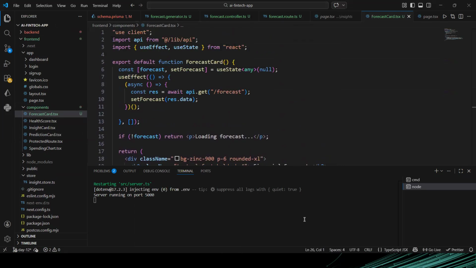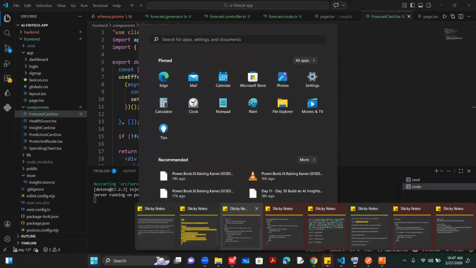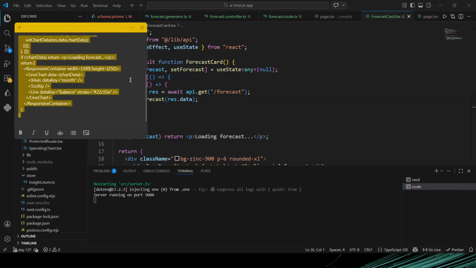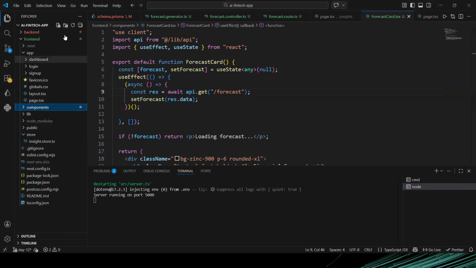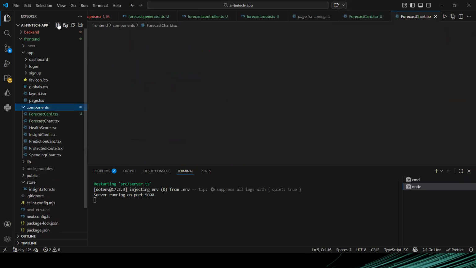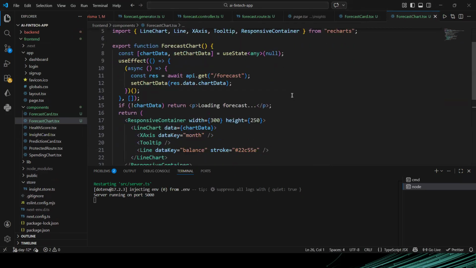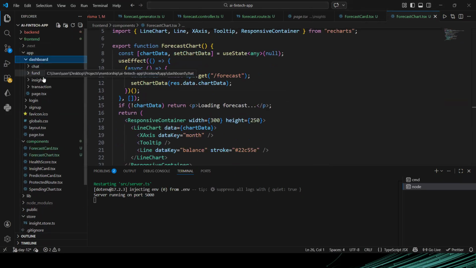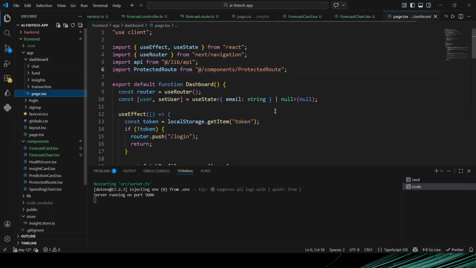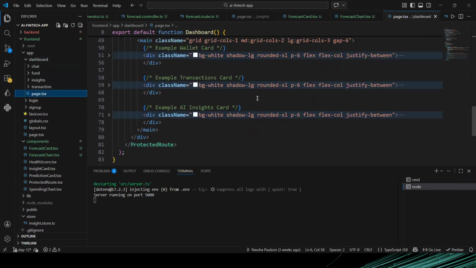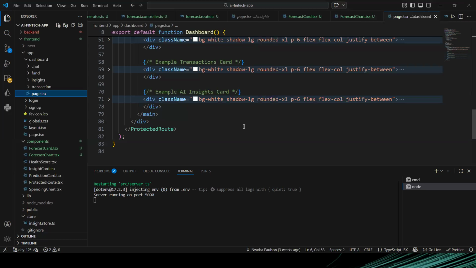Then I will go and fetch the other one. And this is the chart. So the forecast chart. I would also go into the components, create, I'll call it forecast chart.tsx, and I'll paste this here. So this is what we have. It will be available for you. Then I will now go to the dashboard page.